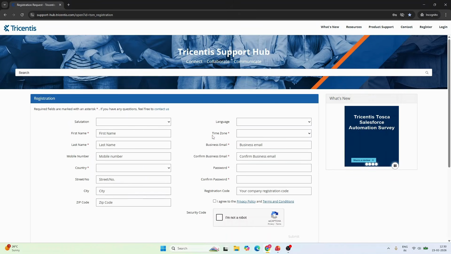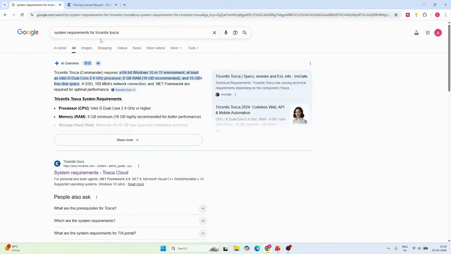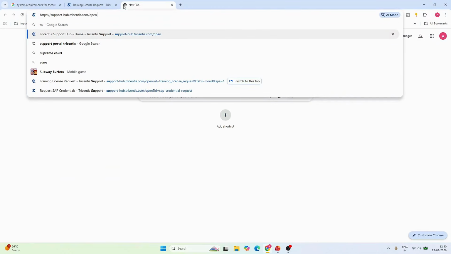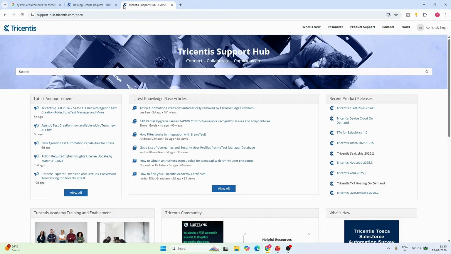Okay. Now, the next step is once you have created successfully your profile, then you just navigate to the same account support.tricentis.com, support hub.tricentis.com, and you will click on login and just enter your credentials and you'll be able to navigate to this page. Now, this acts as one-stop shop where you'll be able to see all of their different products, knowledge-based articles, download links, and everything. Okay.